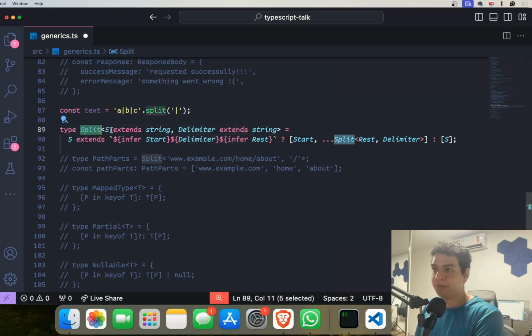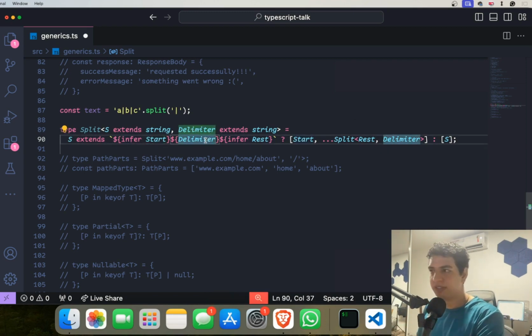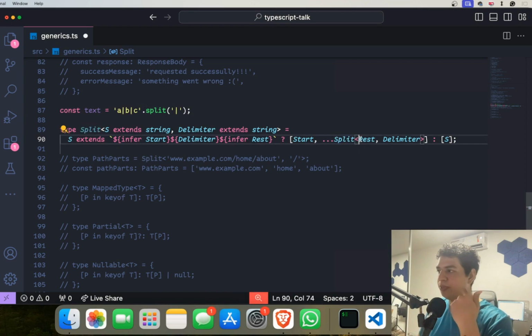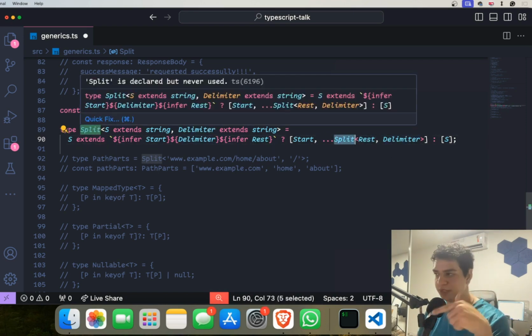The type Split receives S that extends string and delimiter that extends string too. It receives the following type: S extends. So notice that this whole thing is a template literal. Infer start, it will try to infer the start, delimiter, and then the rest. If it can infer that, in this example here, for example, it would get the A, delimiter, and then the rest. Then it will return, because it's true, the start, A, and the rest of the Split rest delimiter, which is the same function, so the same type.